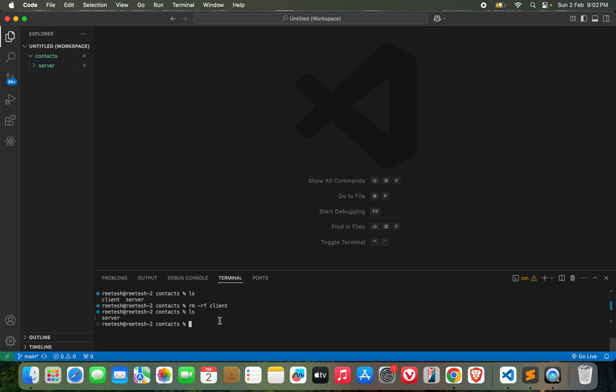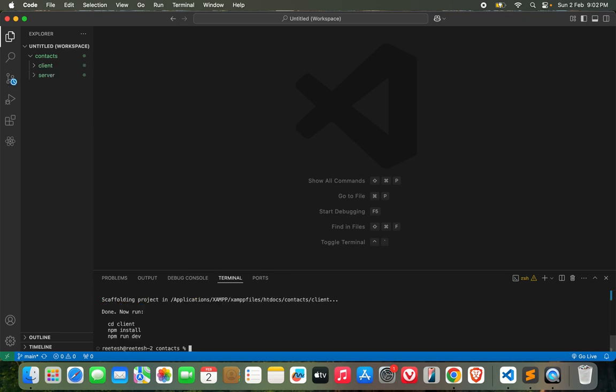I'll be using Vite to create our React app. So let's do npm create vite. It will ask me for the project name. That's why I deleted the client previously, so now I can name it client. It will ask whether I'm going to create a Vue project or React or Svelte or Solid or Angular, but I'm going to create React. I can select it using the arrow keys, React, and I'll be going for JavaScript.